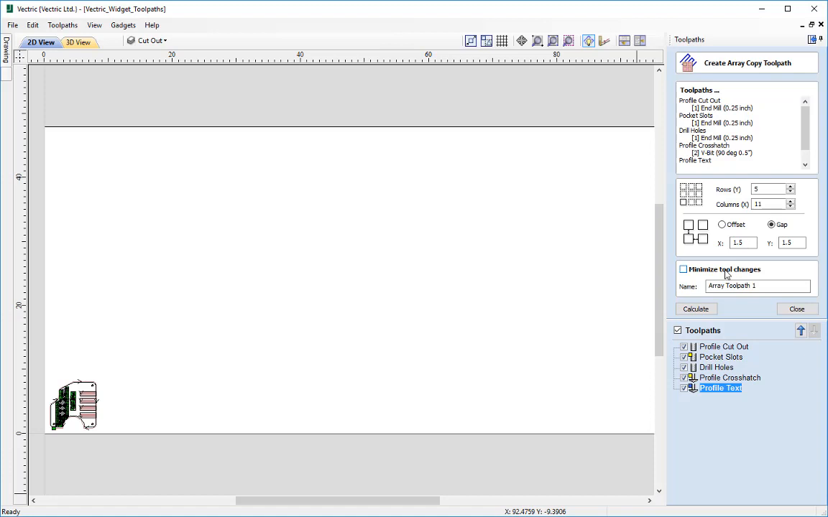And the next option, minimize tool changes, is an option to do with the way we create the toolpath itself. Now by default, the array copy toolpath will run each of the toolpaths to create a single part and then move on to the next one in a linear grid fashion. This means as we have multiple tools being used for our one part, it will require a tool change for every part it starts cutting.